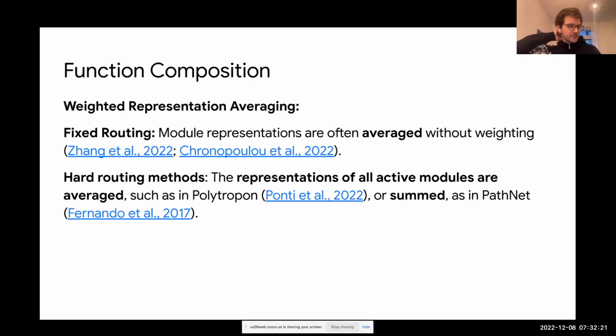Now, all these concepts can also be extended in many different ways. In fixed routing, there are approaches that have proposed to just perform normal averaging over the representations. This has also been done in hard learned routing, for example, in Polytropon. But we can also just sum over all the output representations directly with no averaging, which has, for example, been done by PathNet.